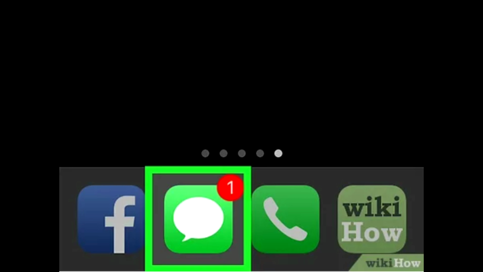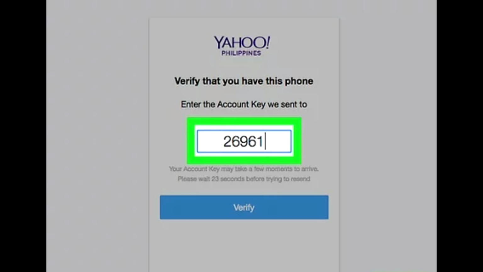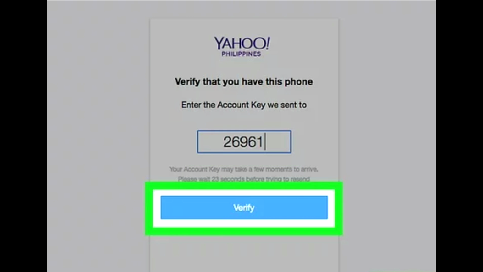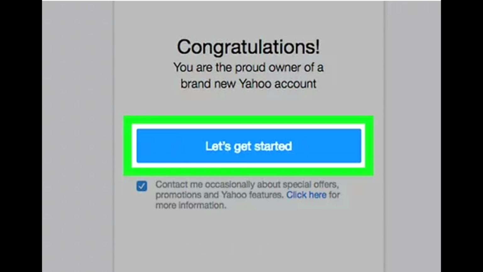Next, retrieve the verification code and type the code into the verify field. Click verify and click let's get started.